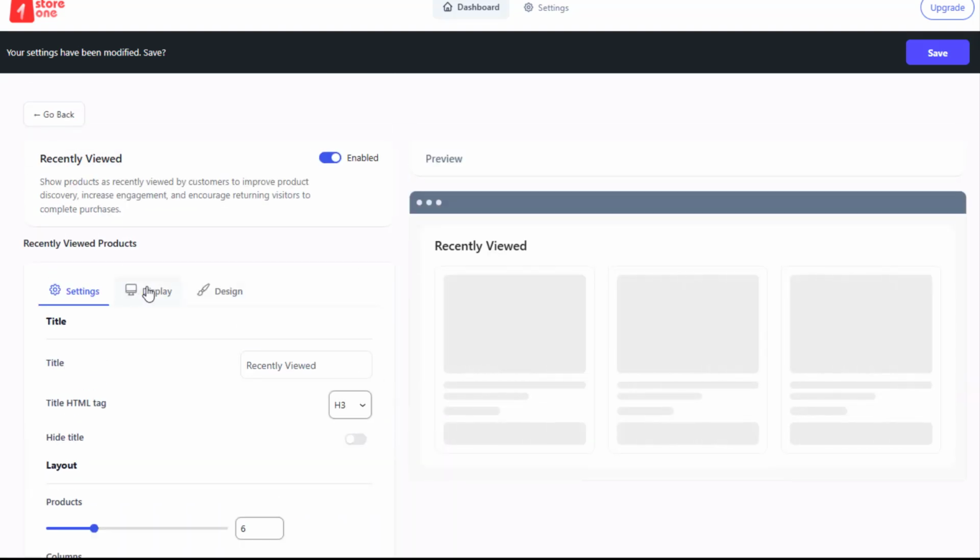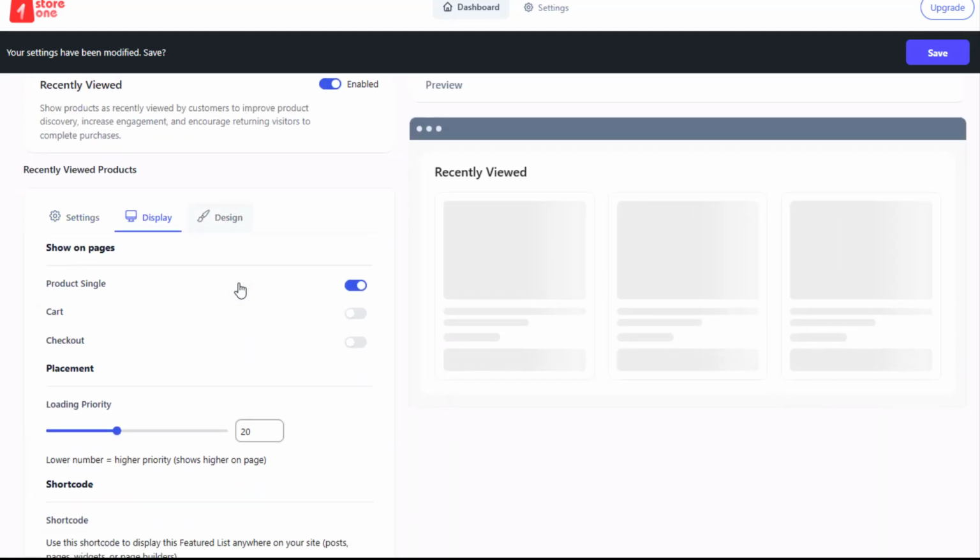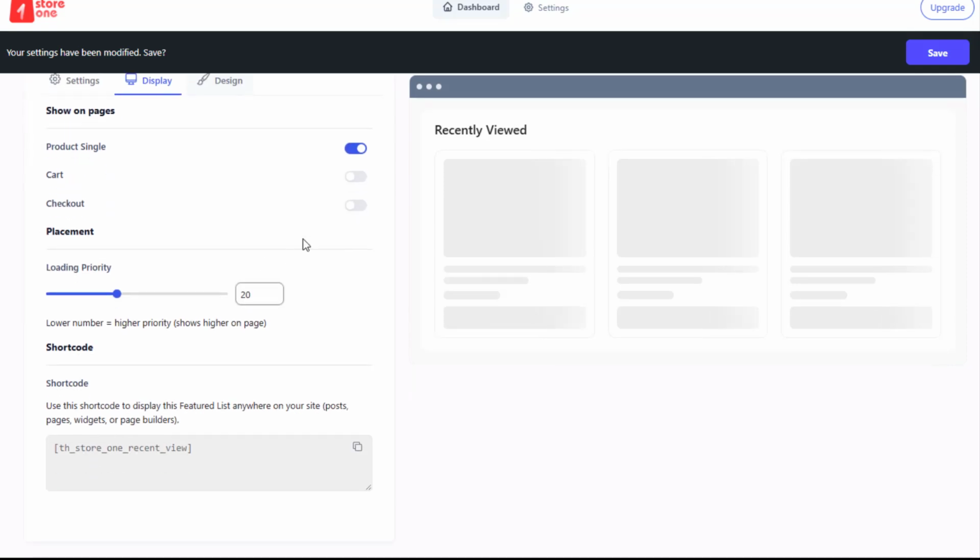Next, move to the Display tab. Here, you can choose where the recently viewed section will appear, such as on the single product page, cart page, or checkout page. You can also adjust the loading priority to control the display position on the page.